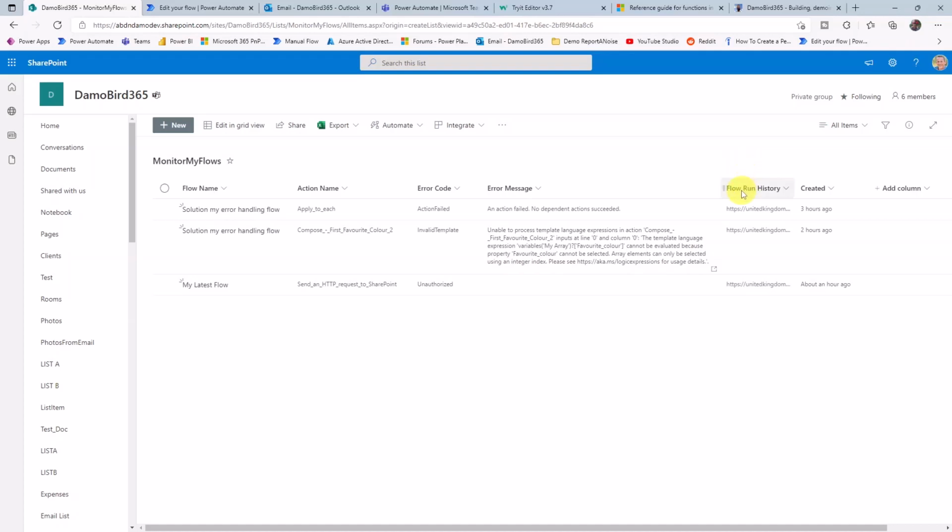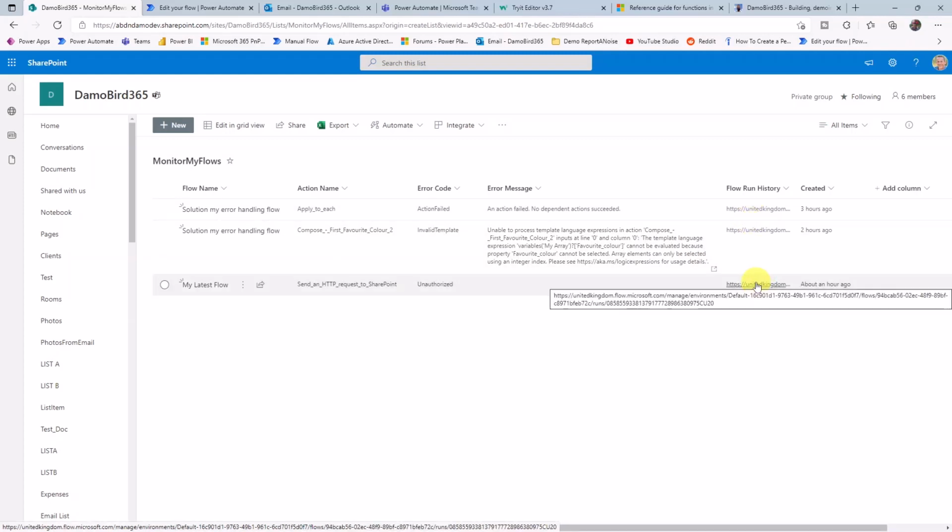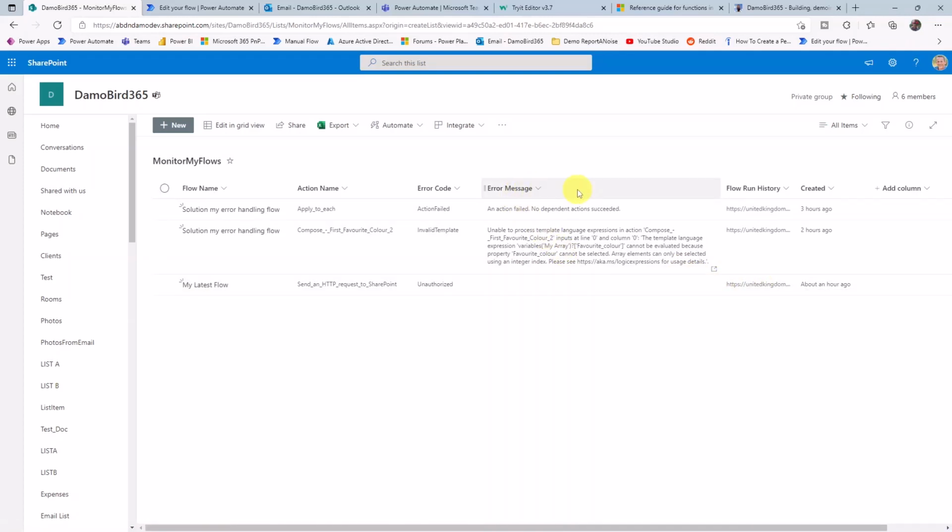We also have a column here for the flow run history, which is a personalized link to the history of that run. And like I mentioned in the intro, you can only access this for the first 28 days. But by clicking on one of these links, it will take you to the actual history run of this flow. Now, the only other thing to note on this Microsoft list is for this particular column, error message, I've set the default data type to multi-line of text, and that's because some of these error messages exceed the 255 character limit of the basic text data type.